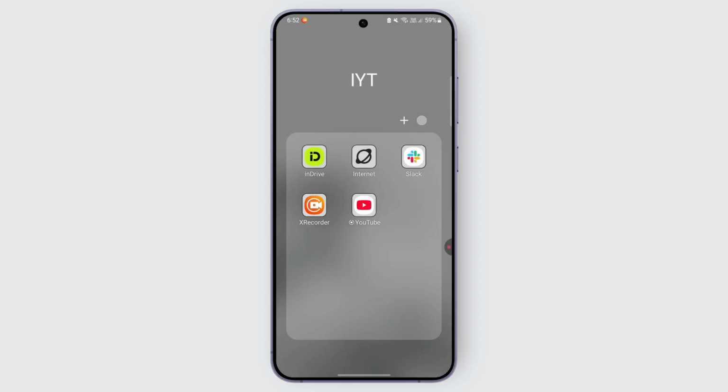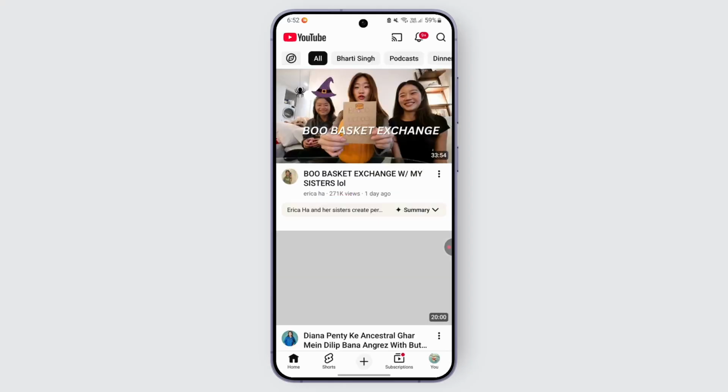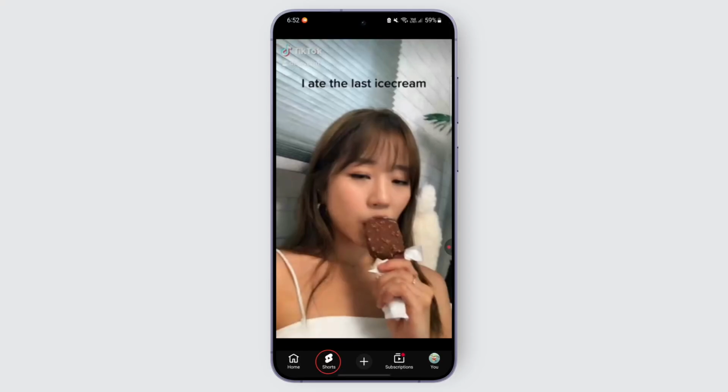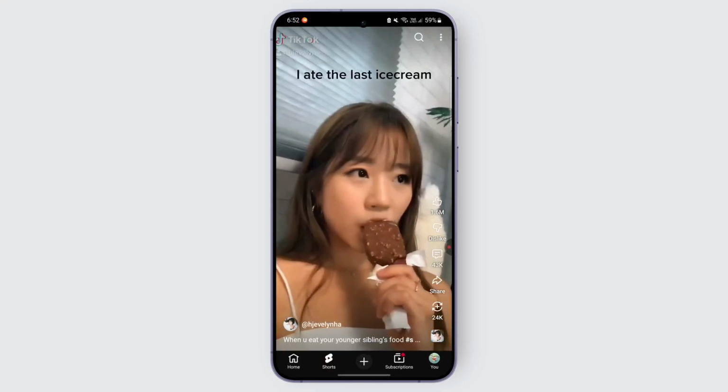First of all, you can head over to YouTube and open it up, and go to the particular YouTube short that you want to upload as a status. So go to the Shorts section for that, and once you tap on Shorts here, you will find different kinds of shorts available that you may want to add as a WhatsApp status.